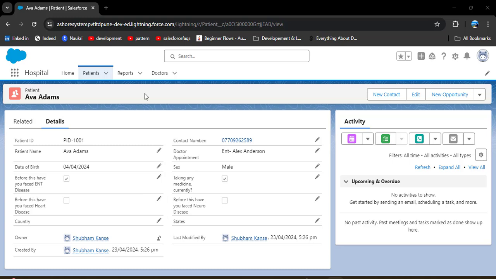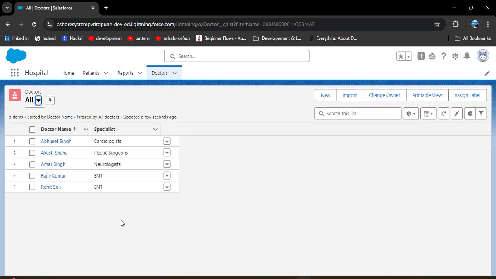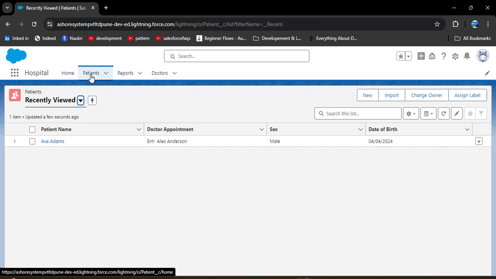Now, using the lookup relationship, we will create the doctor name field on the patient object so we can assign any doctor to this particular patient. As I open the doctor object, here you can see the specialist doctor. Now we will create the lookup relationship on the patient object. Here the patient will be the many side and the doctor will be the one.